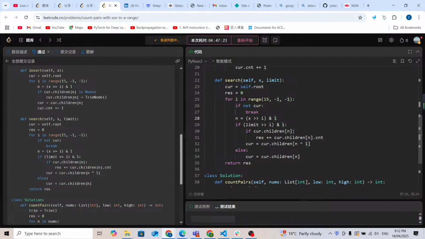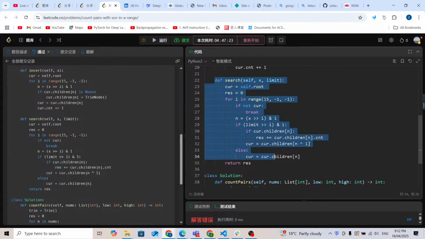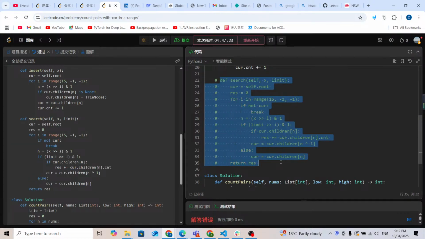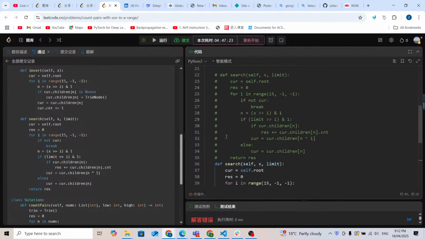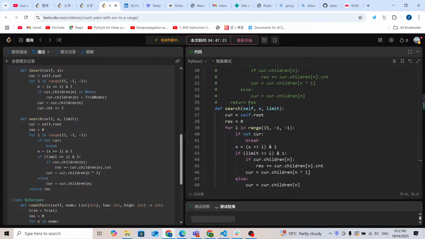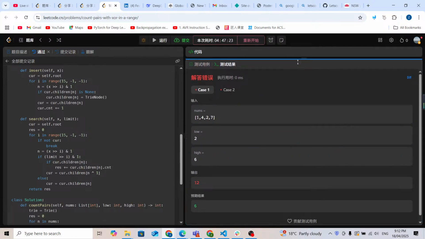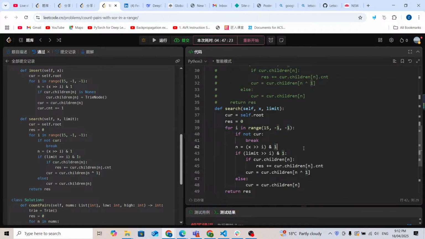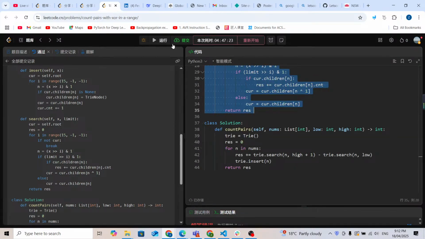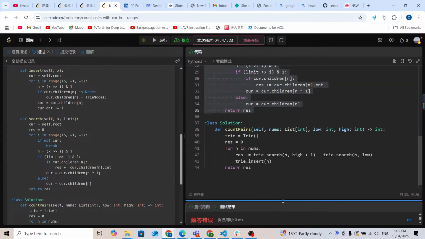It's really difficult. Let me copy the search. Maybe my search function is wrong. Let me comment it out and just check this search function. Maybe my search function is wrong because it's so difficult to find. Oh, this means my search function is okay. So my output is 12. It is still 12.